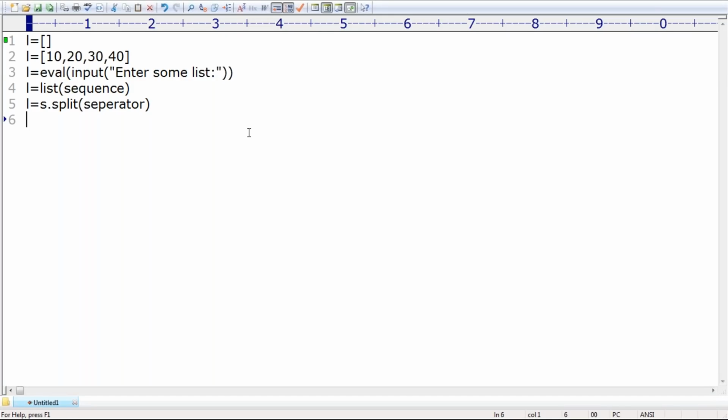Okay, so make sure you people have clear clarity. These many ways are there to create a list object. So in how many ways can we create a list object? Based on our requirement, based on our situation, you can create a list object using any of these ways. Okay, remember.